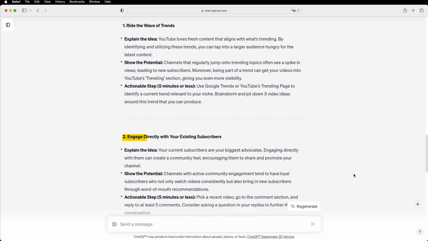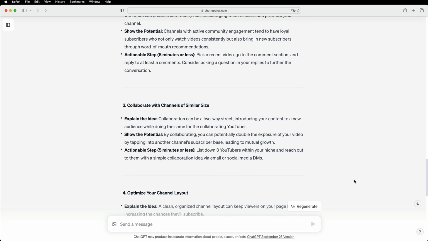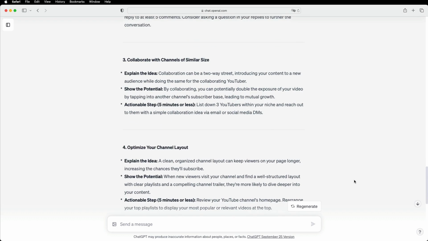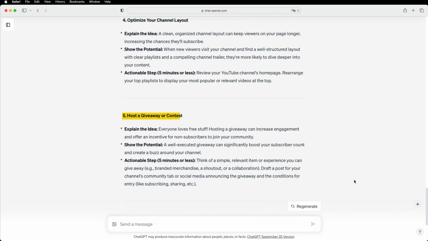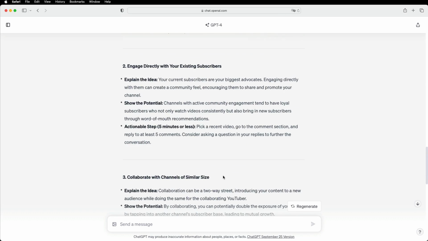The second tip is engage directly with your existing subscribers. Number three, collaborate on channels of similar size. Number four, optimize your channel layout. And number five, host a giveaway or contest. While I like some of the tips, I really don't like engaging with subscribers. I don't really think that this will make a video shareable if the video is crap.